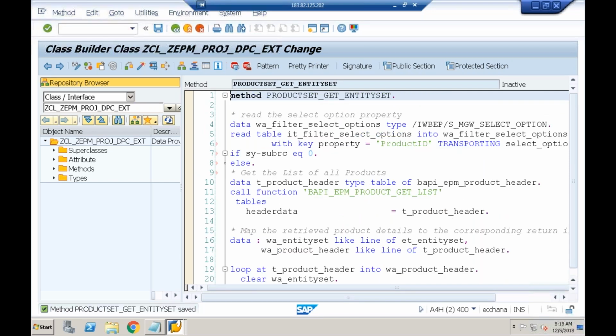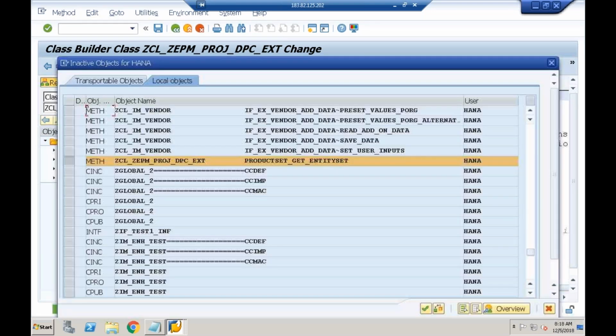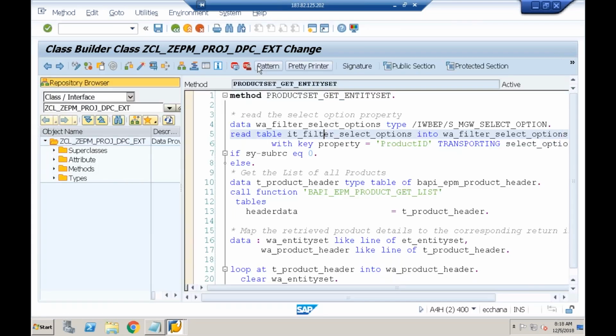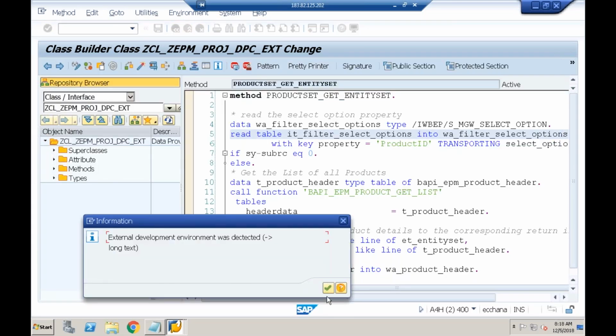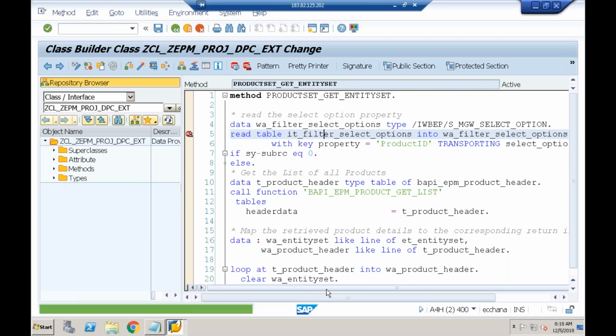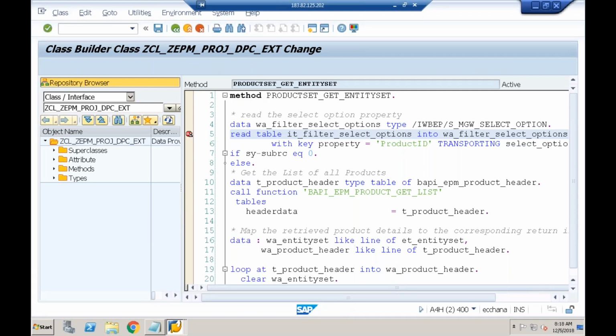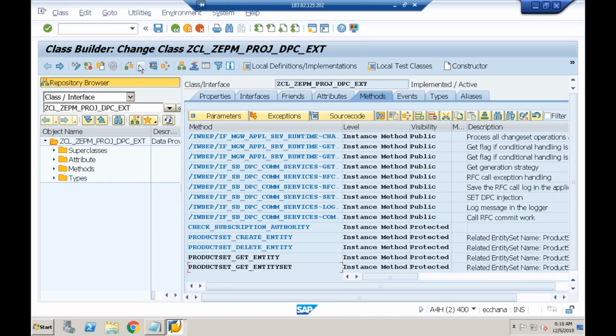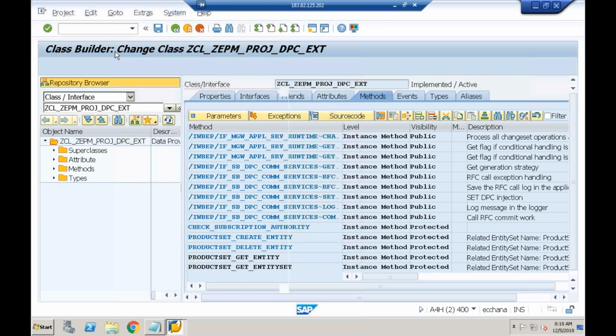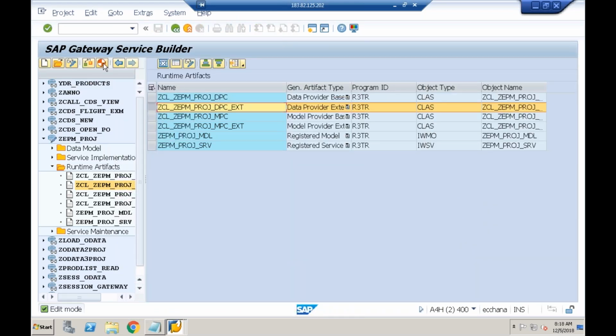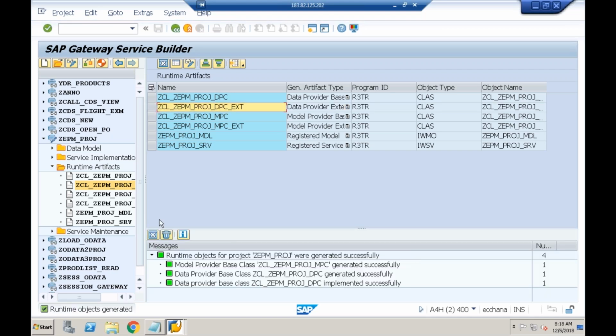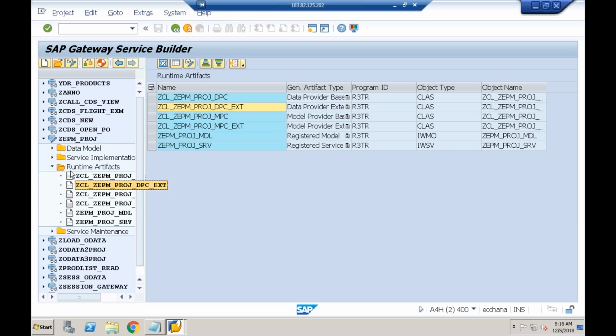I'll explain, it will be easy. Activate it. You just observe here. I'll put the breakpoint here. Right, breakpoint has been set. Let me go back. Activate this. Done. What I'll do is, after activating, let me regenerate the runtime artifacts and open it in editable mode. Yeah, they're successfully regenerated.